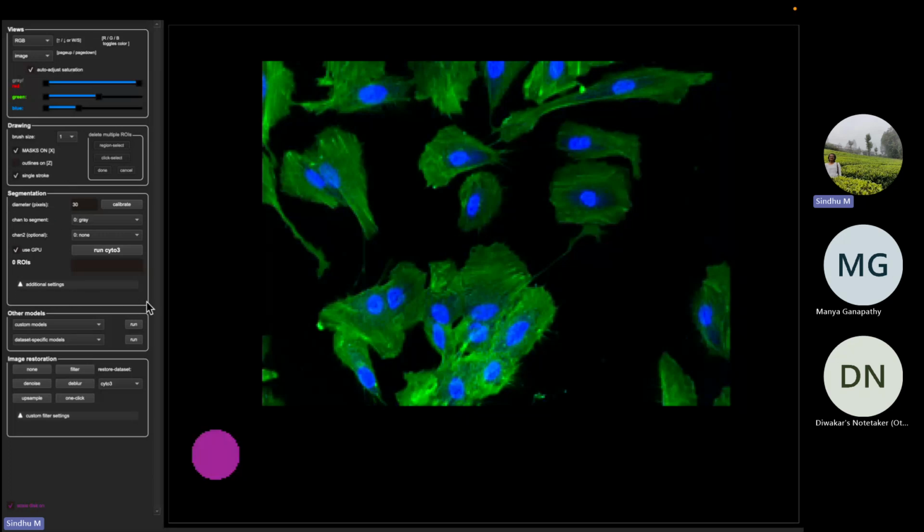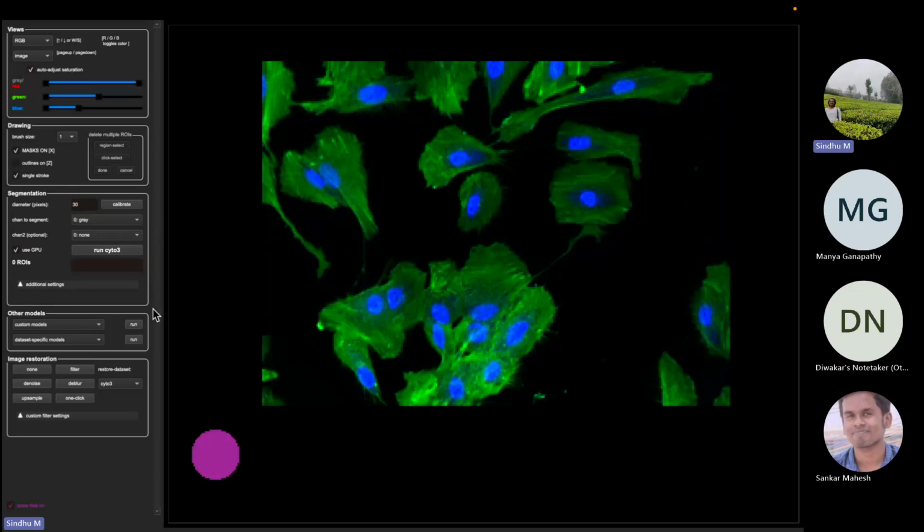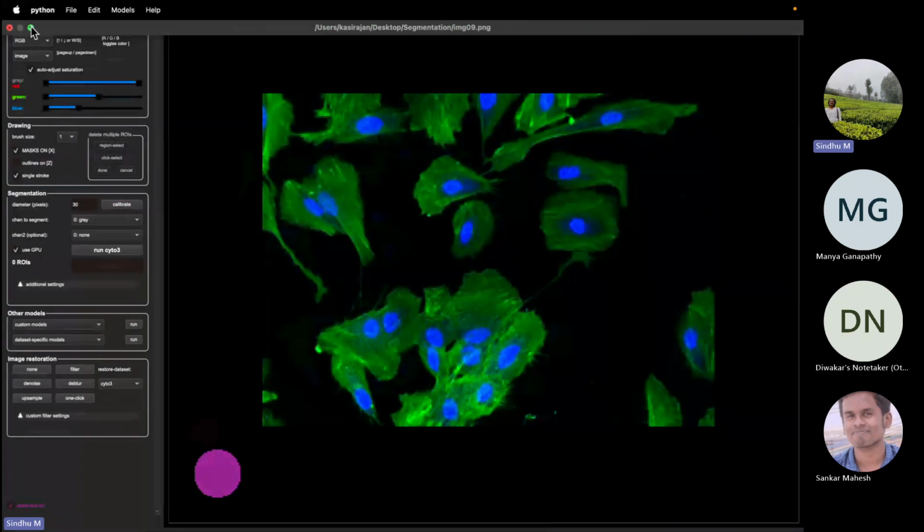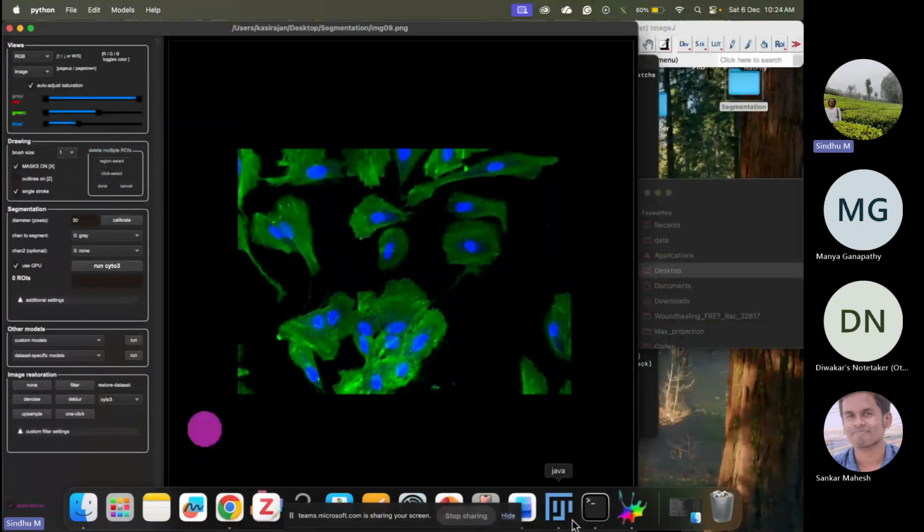Then this is the main part where you will set the parameters that Cellpose has to use to segment the image. One parameter is this diameter. Either you can set the diameter manually, and I'll show you how to do that, or you can ask Cellpose to detect the diameter on its own. If you press calibrate, then Cellpose will automatically estimate the diameter of the cells. And whatever Cellpose is doing here, you can see in the terminal.